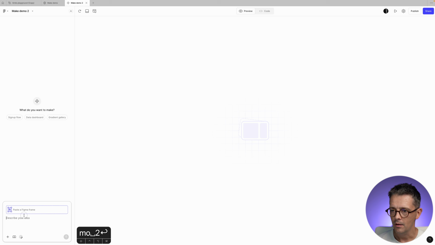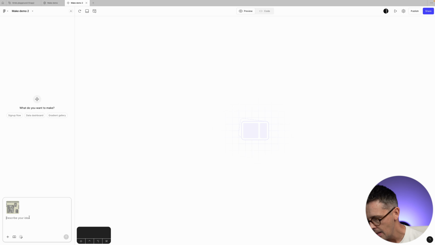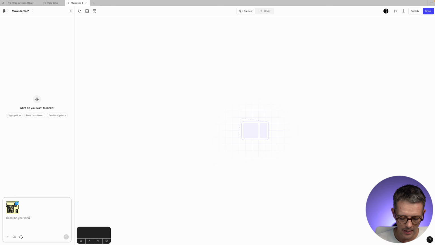And then here within this prompt box in the bottom left, we can just Command V, paste the Figma frame, and then we can write an accompanying prompt. So for example, we might want to turn this page into an interactive prototype so the buttons work. I'm going to ask it to design a locations page for this website that will work with that icon that we have.